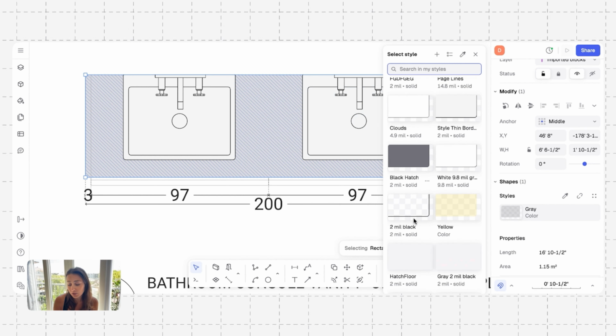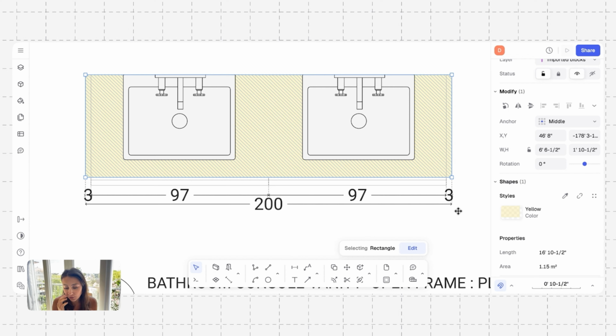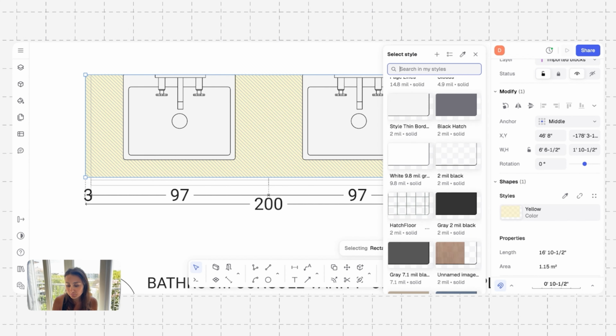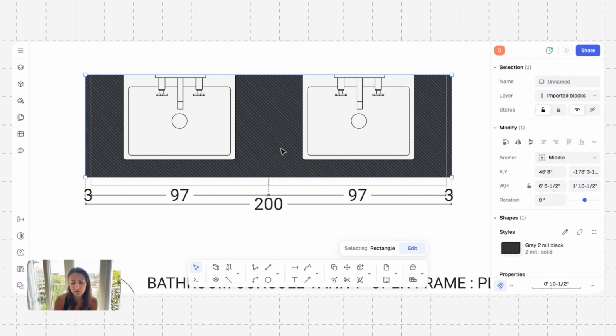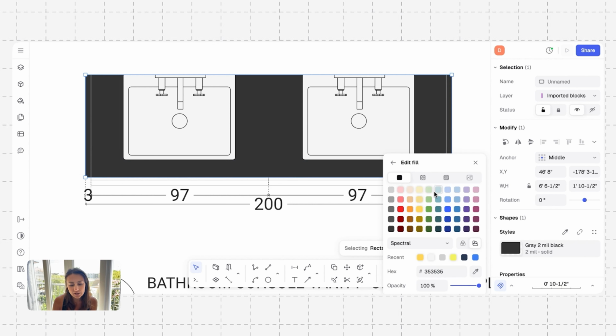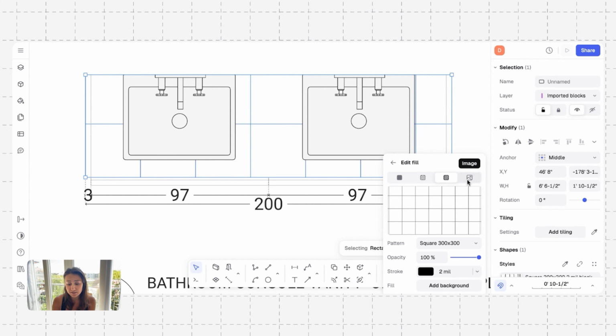Maybe we just want to change it to yellow. Probably not, but you could do that. Let's change it to this gray, which is more of a black. Let's say we want to edit this style and we want everything under this style to change. While this is selected, we go to edit style. And maybe once again, this is a little too charcoal. Maybe we want it to read as more of a lighter gray. You can see here, I have that option to edit fill. I also have different options to make it a texture, a hatch. I can even import an image.